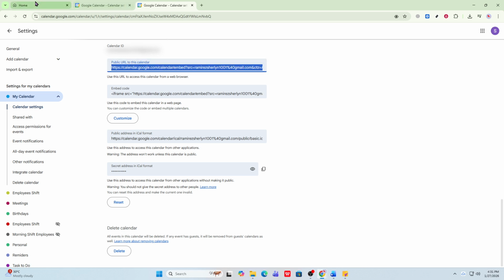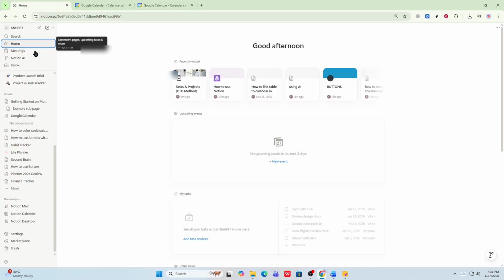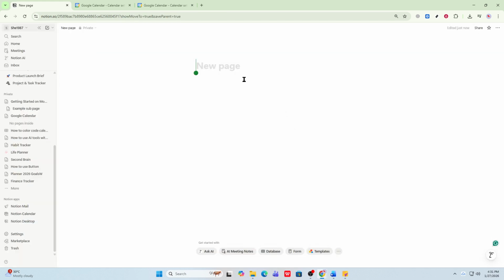In the Integrate Calendar section, copy the public URL to the calendar. You may also see an iCal link. The public URL generally gives the best interactive embed inside Notion, so start with that.